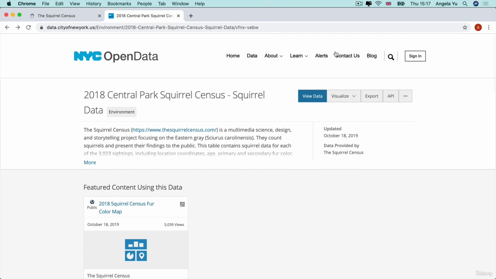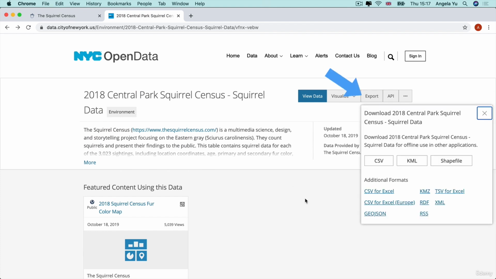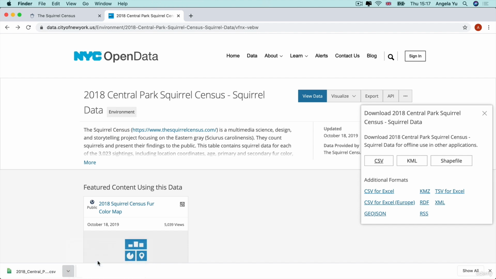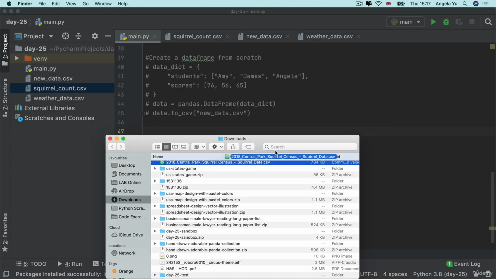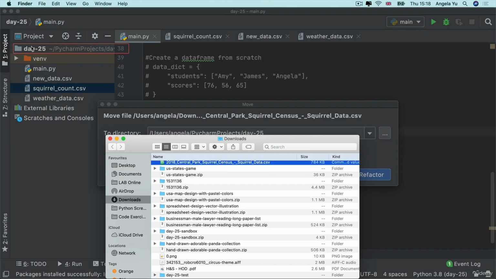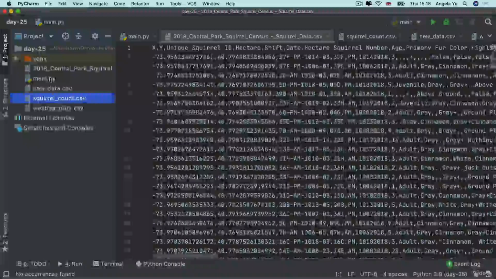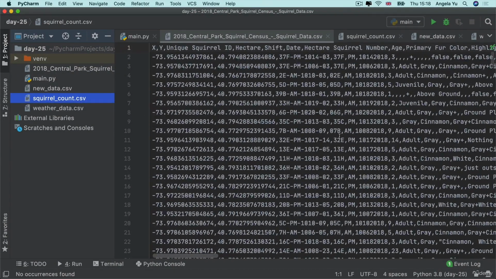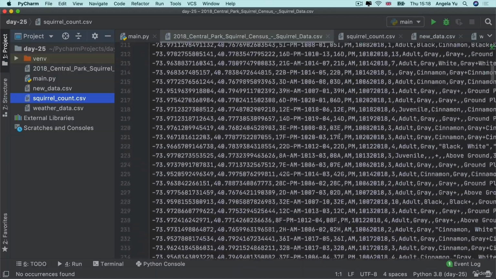So what you're going to do is you're going to go to this website, click on Export, and download the CSV data. Now, once you do that, you'll end up with a 2018 Central Park squirrel data file, like this. Now, you're going to pull that data into your Day 25 project folder and click Refactor to move it in. And you can see this is a lot bigger than any data we had before.